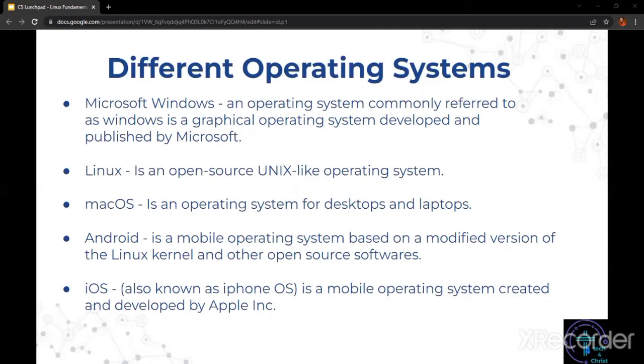Then we have Linux. Linux is an open source Unix-like operating system. I'm going to explain the Unix operating system soon. We have macOS. This is an operating system for desktops and laptops. Also, we have Android. Android is a mobile operating system based on a modified version of the Linux kernel and other open source software.